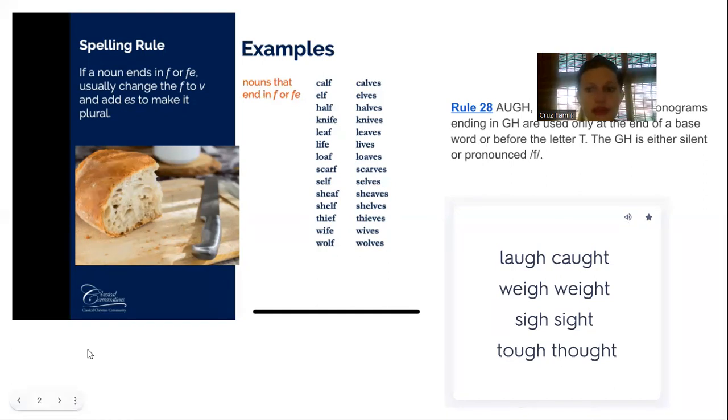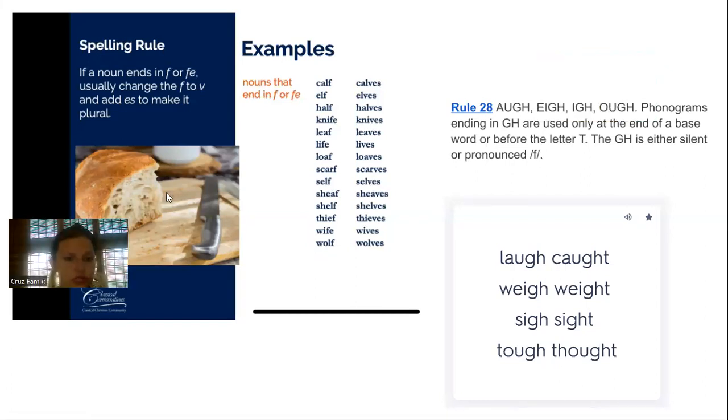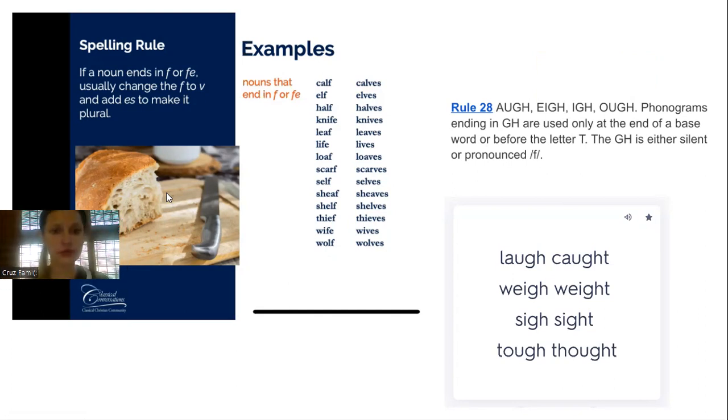Time for spelling rules. If a noun ends with F or FE, you usually change it to a V before adding ES to make it plural, because remember, English words do not end in I, U, V, or J. So if it's going to make that V sound, we need to write the ending of the word as VES.